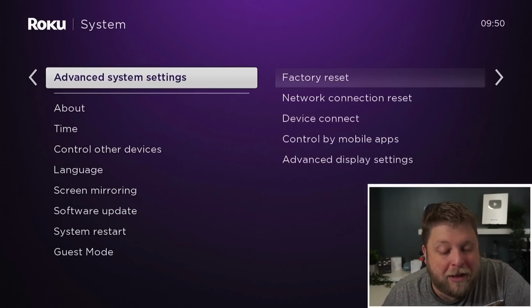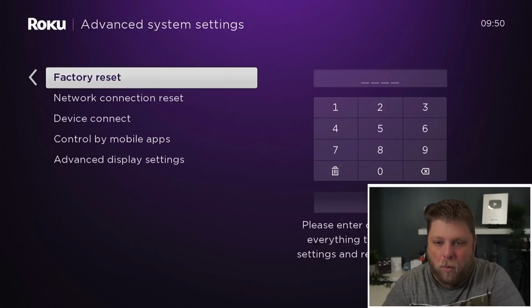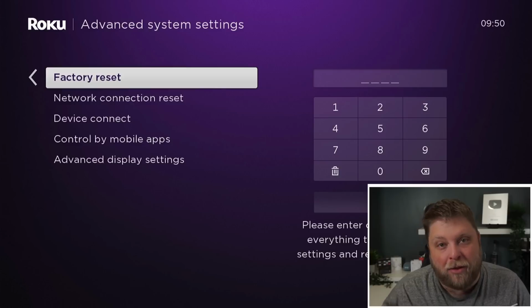And then underneath that, you can see we've got advanced system settings. Factory reset is obviously to wipe it clean like it's brand new. It gets rid of everything, including your account on that device.